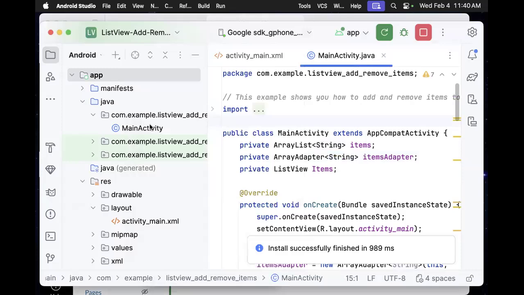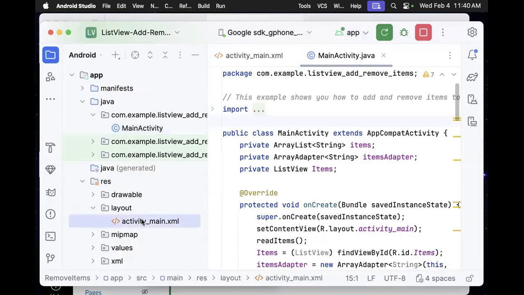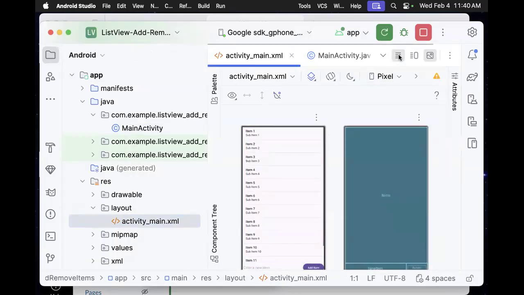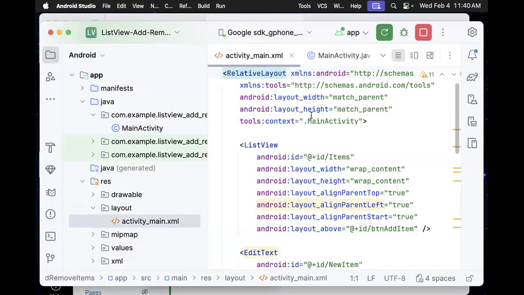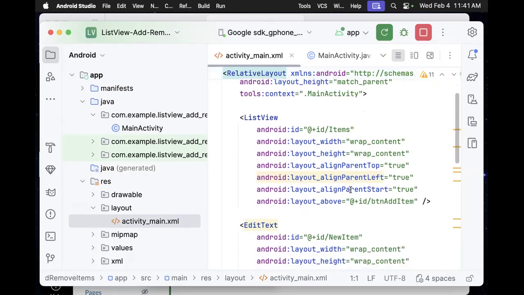Let's take a look. This project is simple, which is good. Simple is always good. I have a main activity, and in the layout, I have one layout activity using default. So we'll take a look at the layout. The layout has a list view on it, as you might imagine. It's using a relative layout, and the list view is above the add item button. The list view initially starts out empty because we don't have any items in there yet.